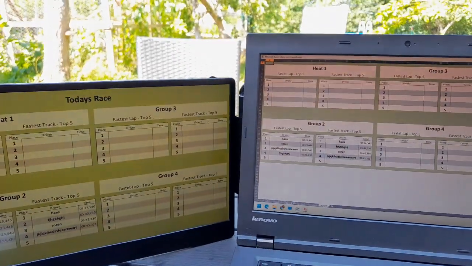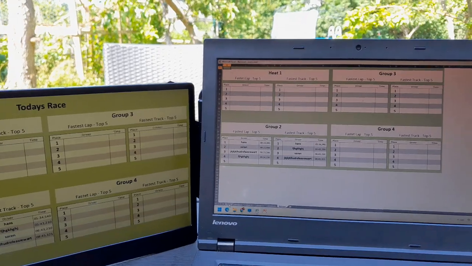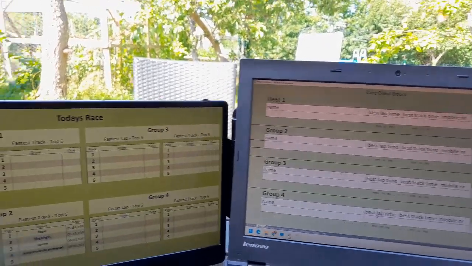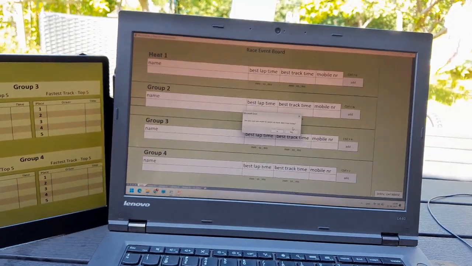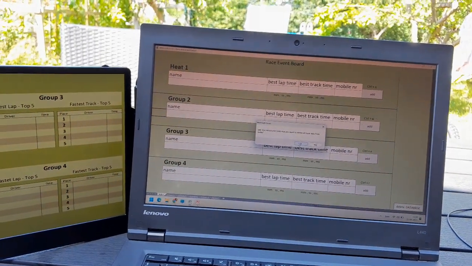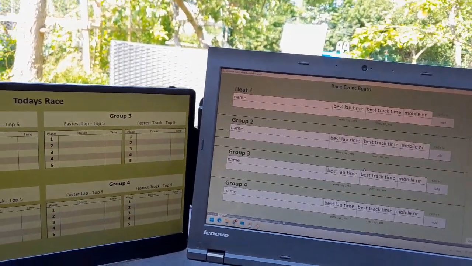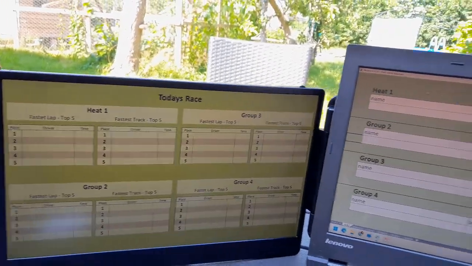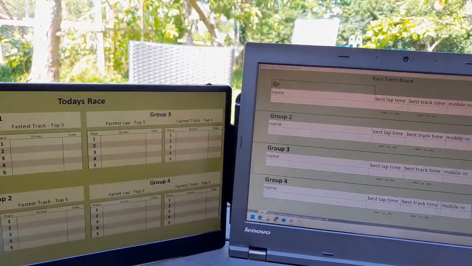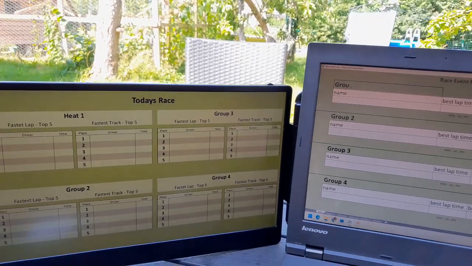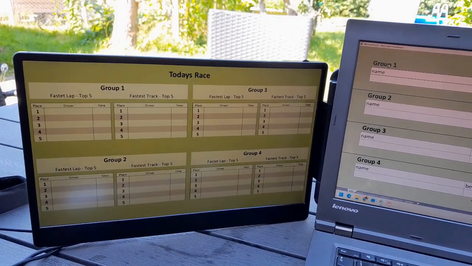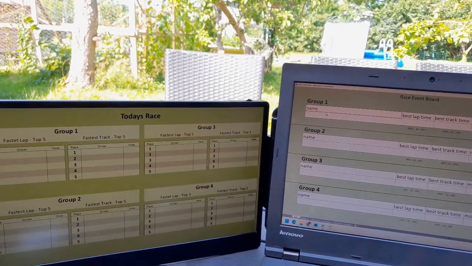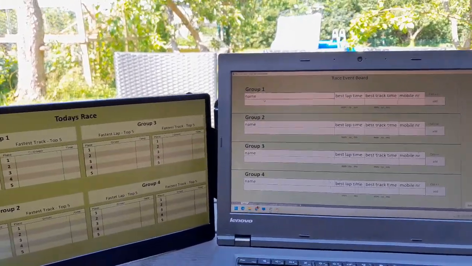So that's how this system works. So anyways, use it to your heart's delight. I'm going to delete the database, and I'm going to change the name on the top to group 1 again. Alright, group 1. And yeah, I think that's about it.